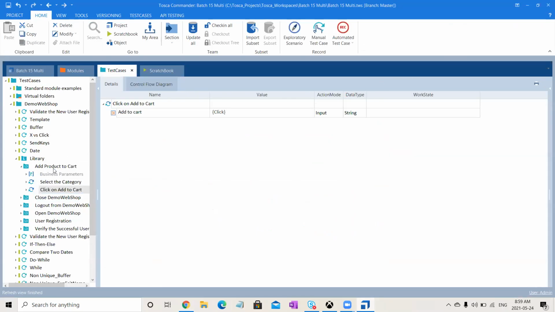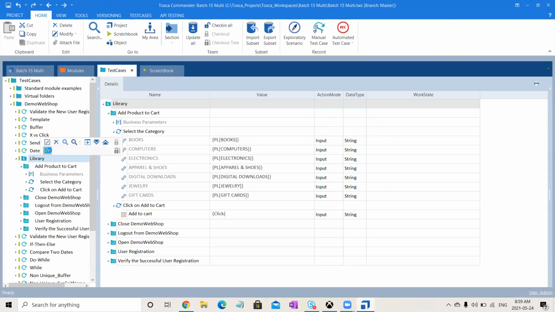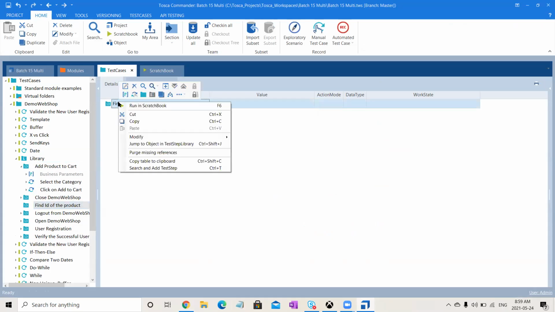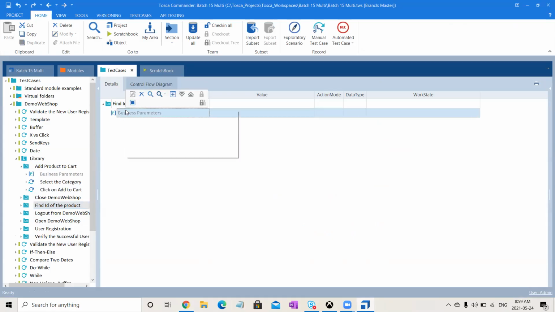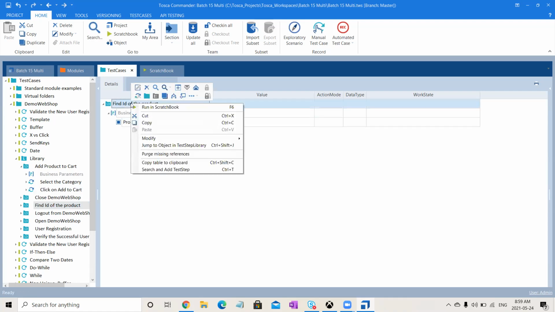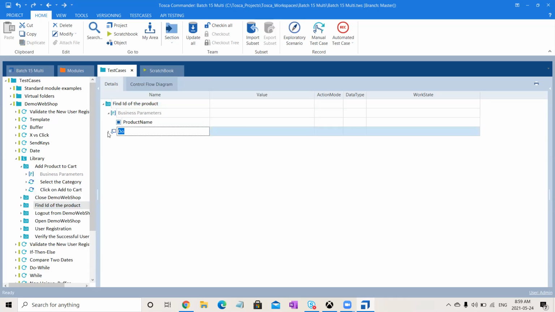You should use another loop here. Okay, so what I do is I'll create a separate reusable block for it: find ID of the product. And here I take only one business parameter, that is the product name, which is the input value that I need. And now how can I find it? I am going to use a do while loop here.